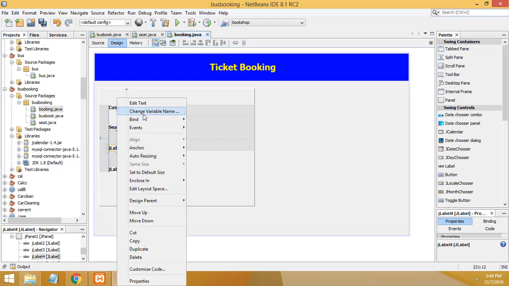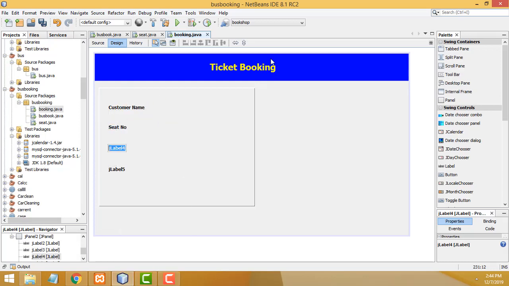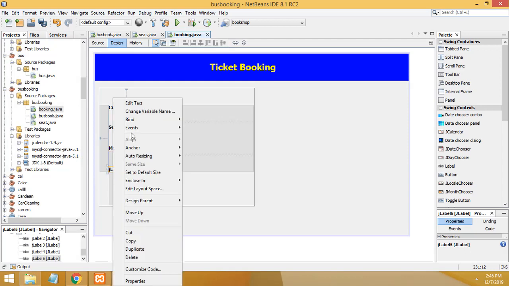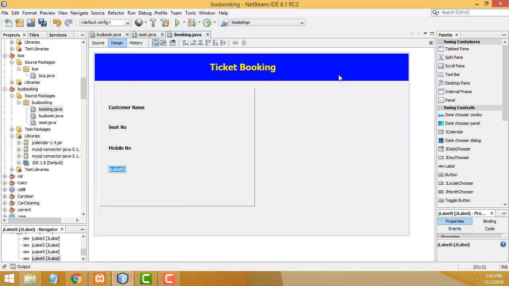Third one, mobile number. This one, date.